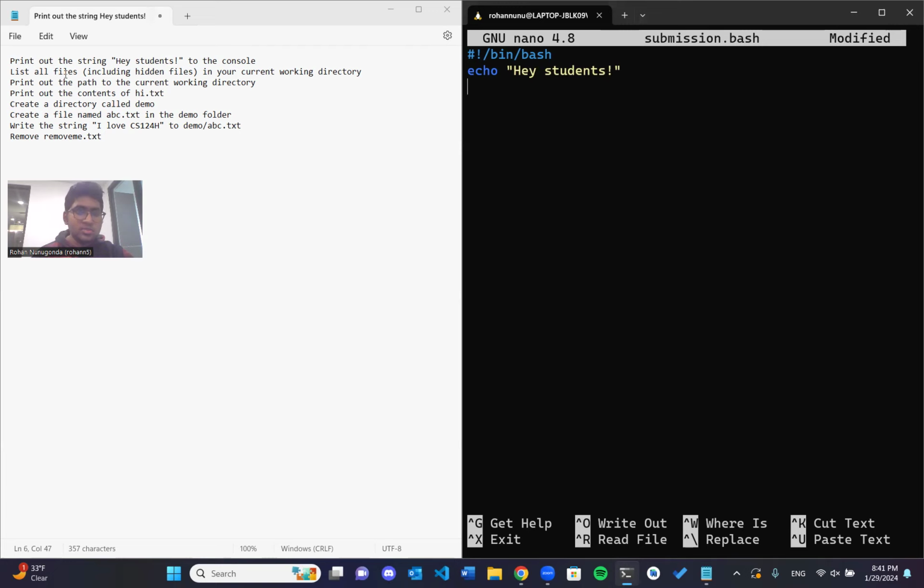The next thing we need to do is list all files, including hidden files, in your current working directory. The way we list all files, including hidden files, in our current directory is by using the ls command. Ls stands for list. And then we use this -a tag, which signifies all. So this will list all the files in our working directory, including the hidden ones.